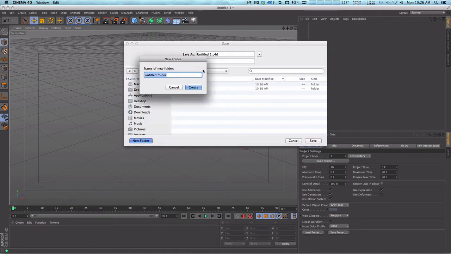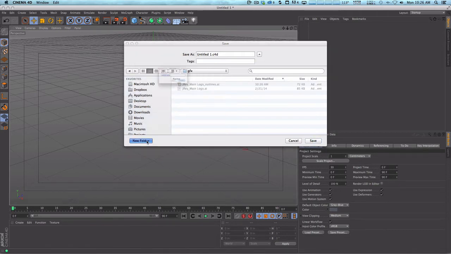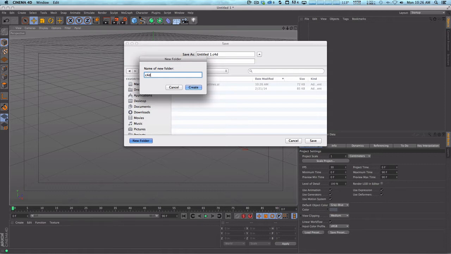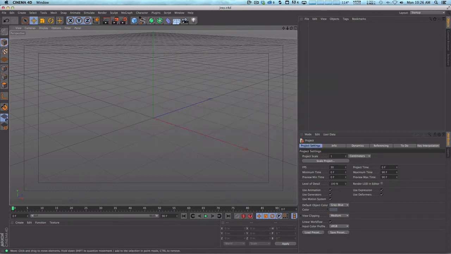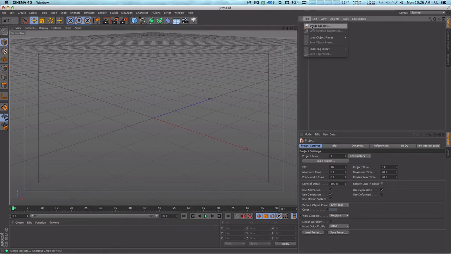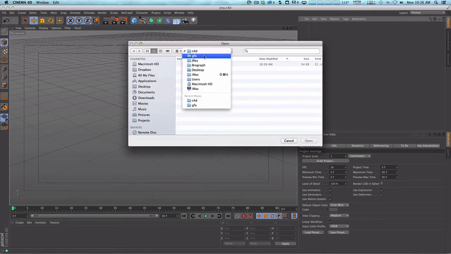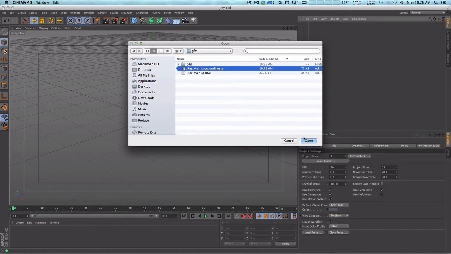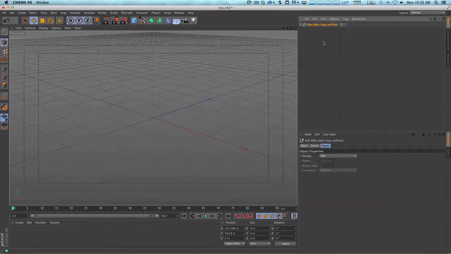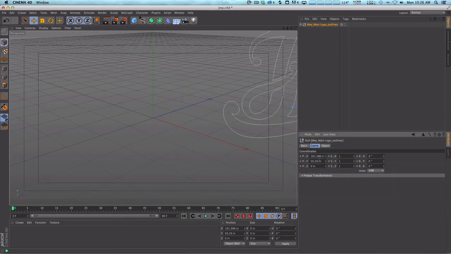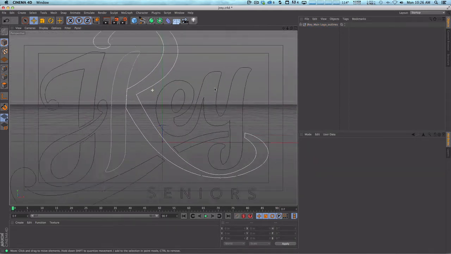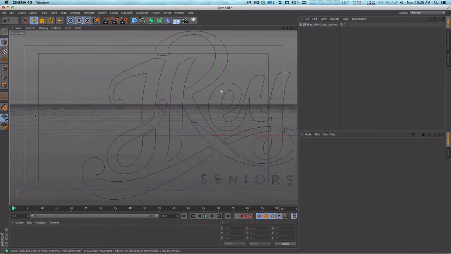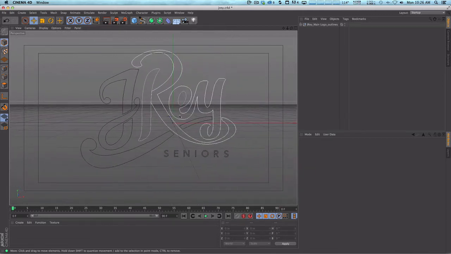In our graphics folder, we're going to call it C4D. I'm going to call this JRay. Now, File, Merge Objects. Let's go ahead and grab those outlines and open those up. Hit OK. And then I like to just go ahead and throw this at 0. All right, there we go. Now you can see we've got the two separate sets.